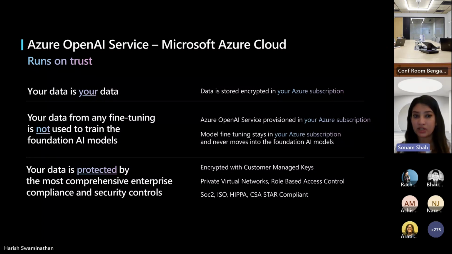Next is the customer managed key. If we take the scenario of fine tuning of the model where the customer is uploading the data, that data can be encrypted using customer managed keys. And finally, as part of our commitment to responsible AI, we do have abuse detection monitoring built in. For that purpose, everything that goes into the prompt and the completions that get generated is logged in a storage account in the customer subscription.